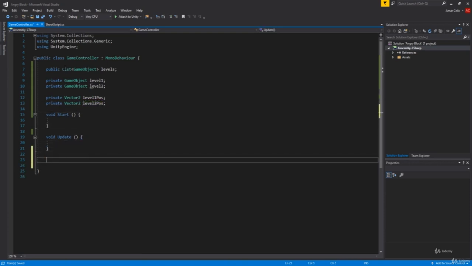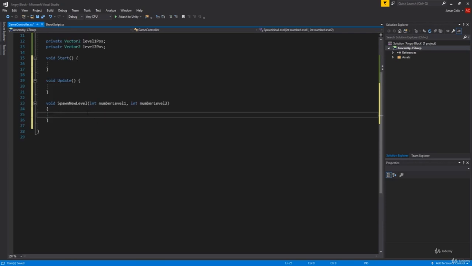So go ahead and create another function, which will be our void spawn new level. And inside we're gonna have some parentheses like int number, so number level, capital L, level 1, and then copy this, add comma, and this will be number level 2. So when we call out this our spawn level, which will spawn our level, we are gonna set up our level. So what levels are we gonna spawn?